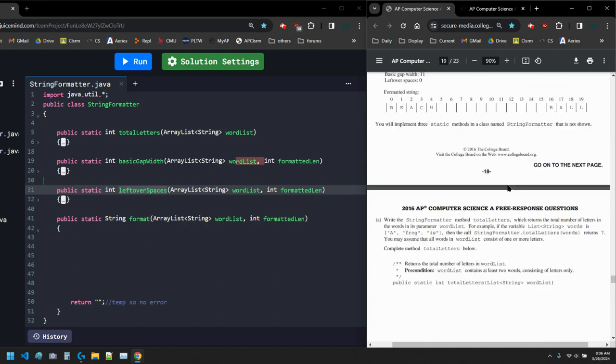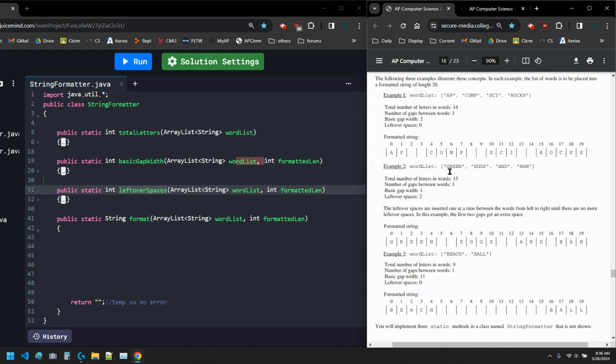The leftover spaces, if I remember correctly, is in example 2, where we had 15 letters and 3 gaps, but we only had 5 extra spaces, and the basic gap width was 1, and then the leftover spaces was 2, because each of the 3 gaps had 1. The leftover spaces are 1 here and 1 here, in order from left to right. So the 2 leftover spaces get spent in the first 2 gaps, and the third gap doesn't get 1 because it's not even.